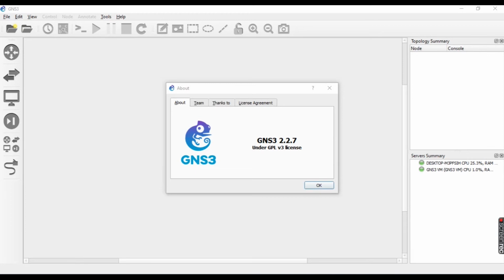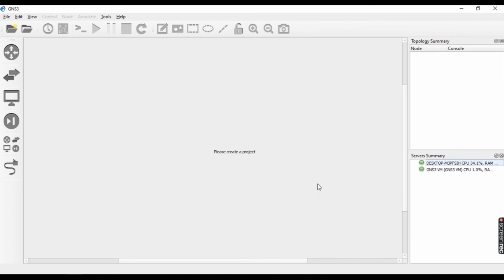For this, we have to download the compatible VM file. So let's check the compatible version from the GNS library. Kindly follow the on-screen instructions.